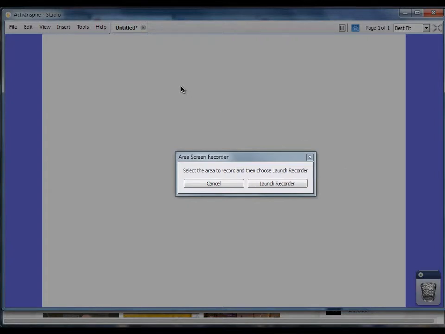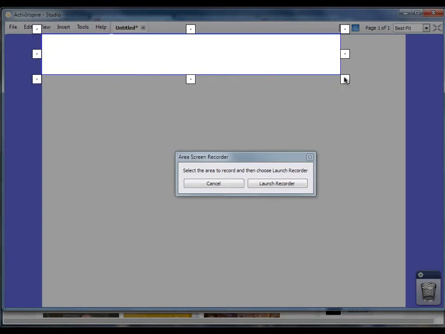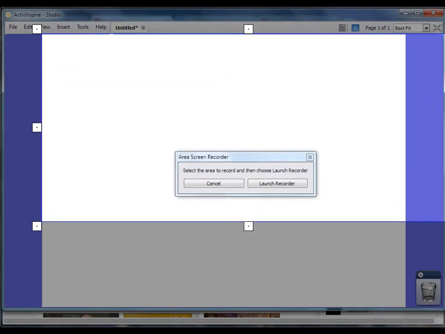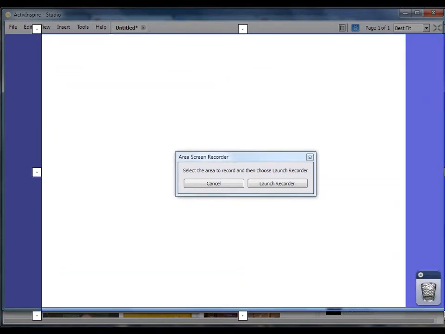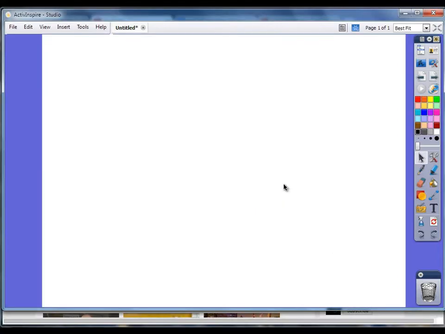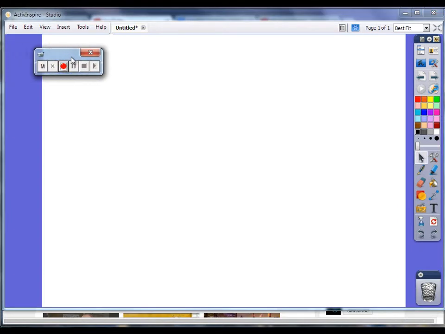I'm going to select area screen recorder, and it's going to say, okay, what area do you want to record? All you have to do is simply drag your mouse. I'm going to click right up here in the top corner, and I want to record all of this area right here so that it includes the toolbar. And I hit launch recorder. You'll now notice up in the top corner here, I have a window that allows me to record.